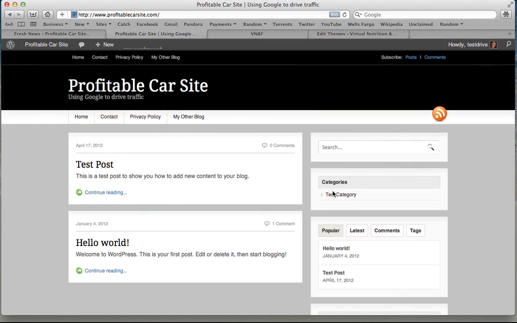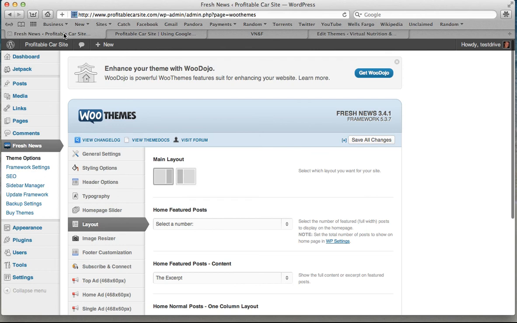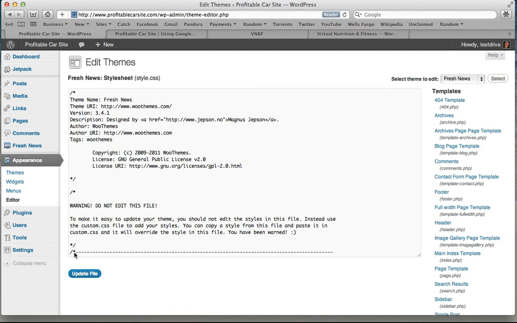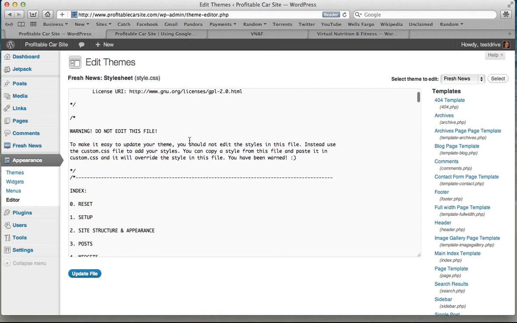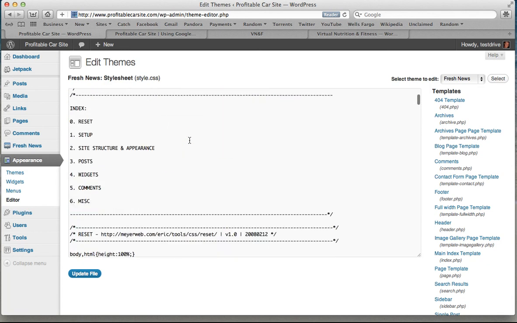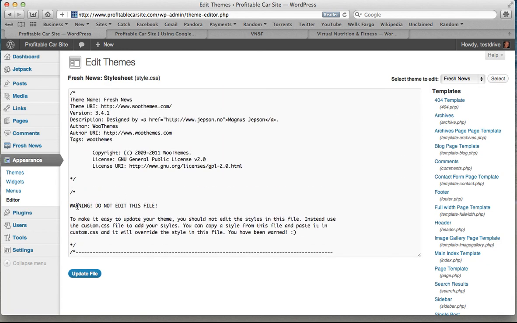So now let's say, for instance, I want to go in and start doing a little bit of coding. Where that's going to be found is you go back to your dashboard and then you come over to Appearance and you go to your editor. Alright, so the first thing you're going to see is where it says Style Sheet up at the top. Now this is the style CSS code, made by Fresh News, and this is everything that is your site. But the first thing I want to let you know is right here where it says warning, do not edit this file. They make it to where they're going to update the theme.